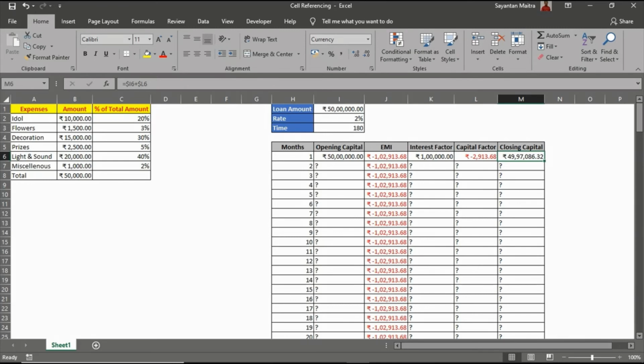So this is our closing capital, and the closing capital for the first month will become the opening capital for the second month. So equal to, this will be our opening capital, and again we will lock the column because this cycle will continue. Then hit enter. Right, now we will fill one row down just to check whether our referencing is working correctly or not. We will press Control D. Similarly we will do it here also, Control D, and here also Control D. So yes, our referencing is working correctly.